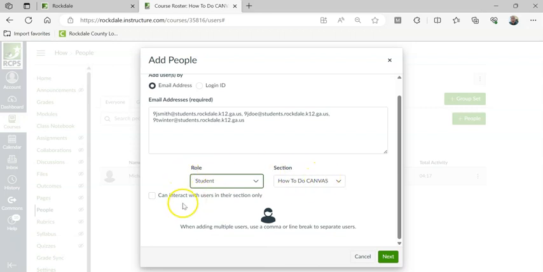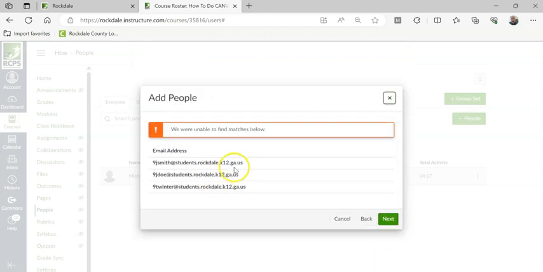If you have multiple sections, you can check this and basically say that those students can only send messages and interact with other students that are in that section. Then you're going to go to next, and we're going to add people.